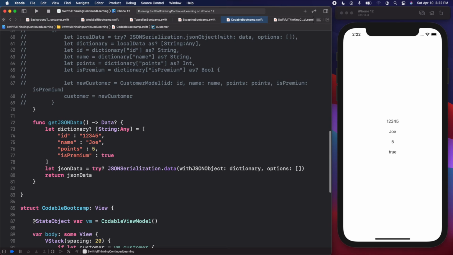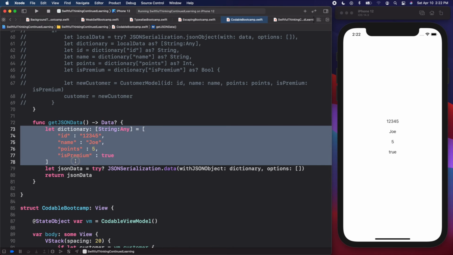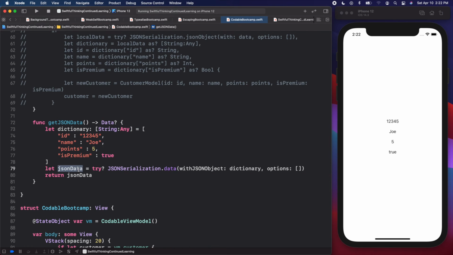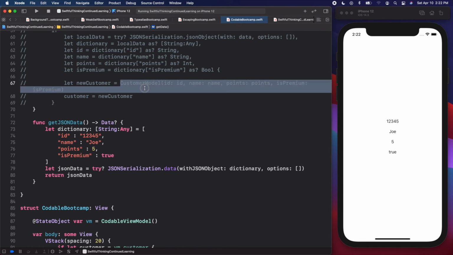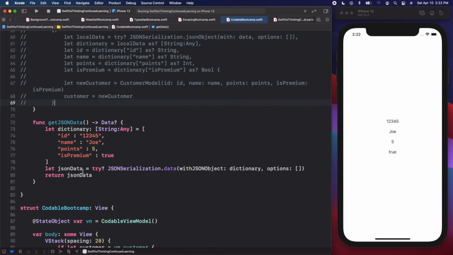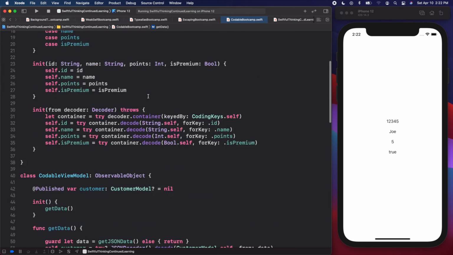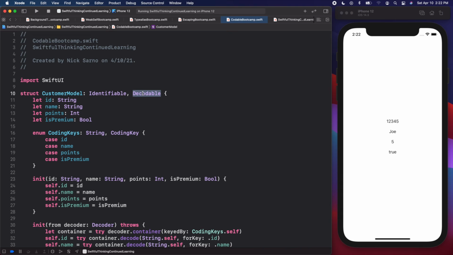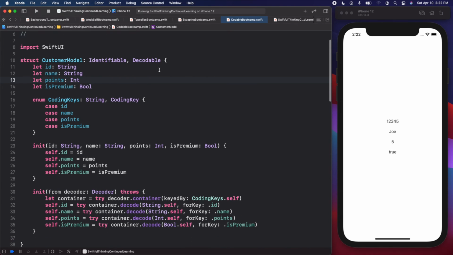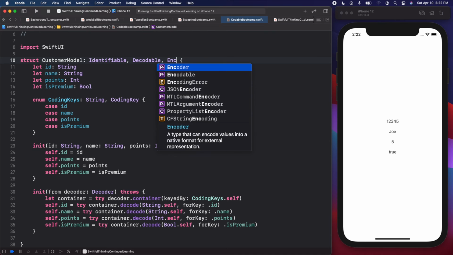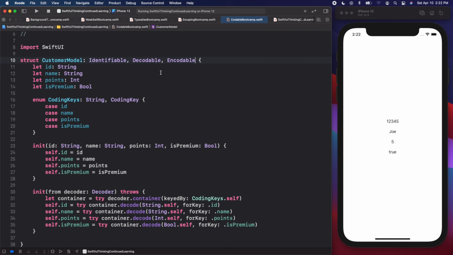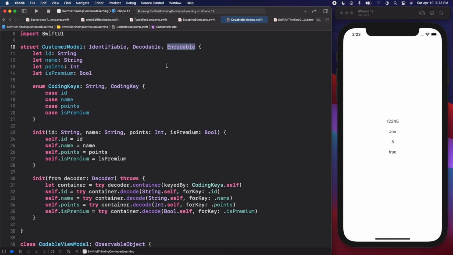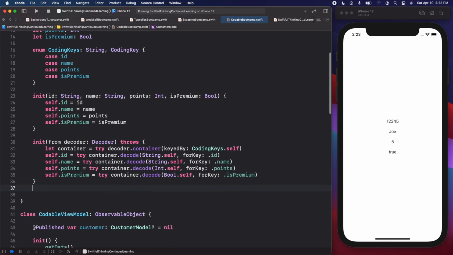So down here, we manually created a dictionary and then converted it to JSON. But wouldn't it be nice if we could just create a customer model like we did here and then convert that directly into JSON? Well, yeah, it would be nice, but we can't right now because the customer model only conforms to Decodable and not Encodable. And all we have to do is add the Encodable protocol.